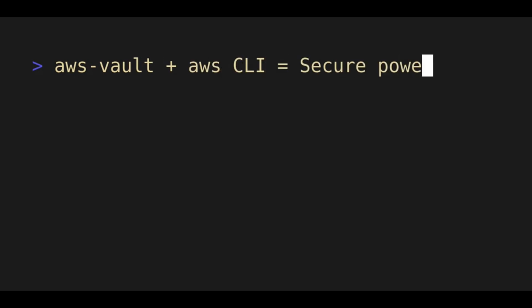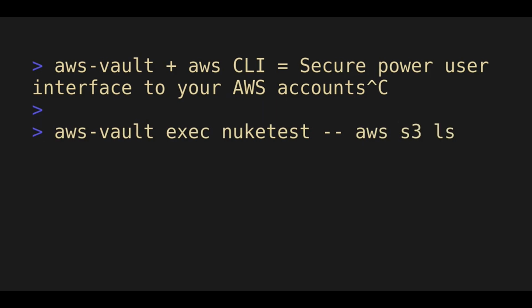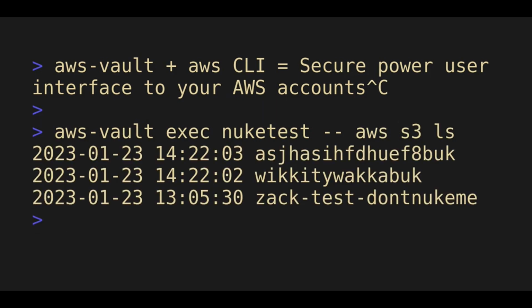Now that we have an easy means of fetching temporary AWS credentials to any account whenever we want, we can combine this with the AWS command line interface for a full power user interface directly into your AWS account. In this case, I'll list all the S3 buckets in my account.